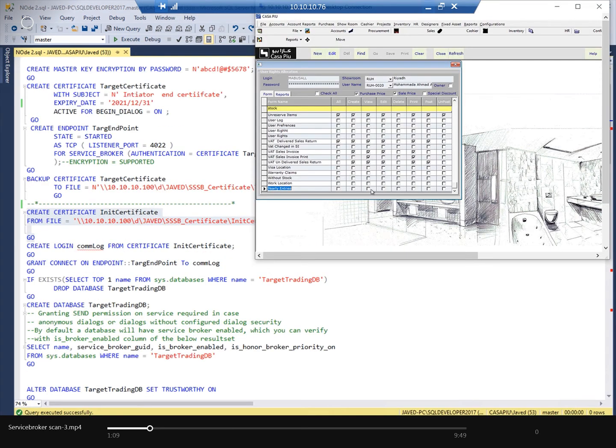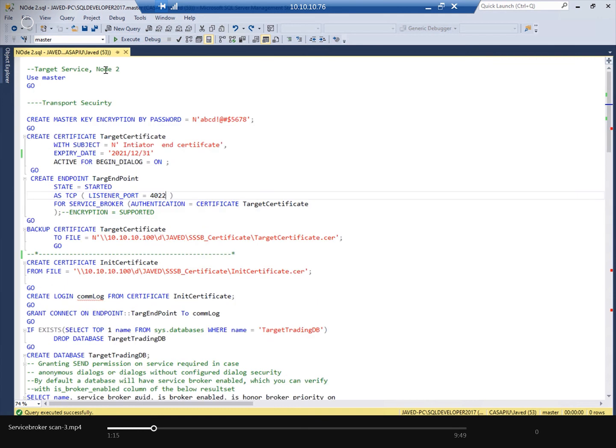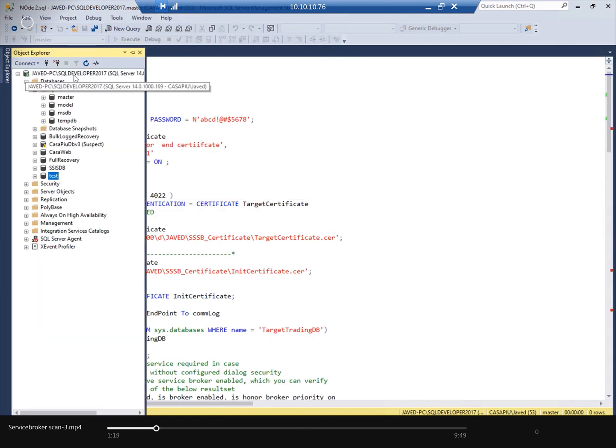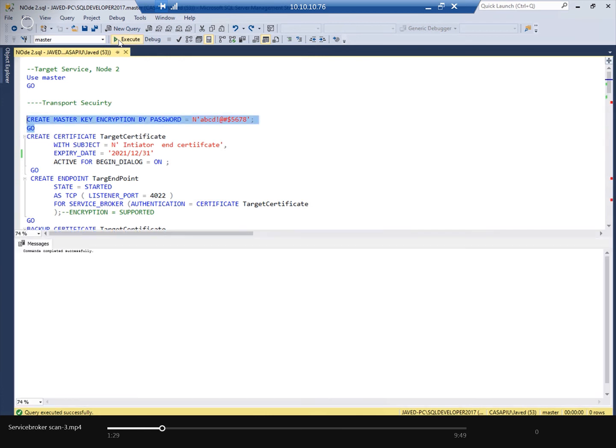And now this is the second node, and this is the IP address of the second node. I will access it through remote desktop. I will repeat the same steps which I did on node 1, and this is node 2 where I will create the target service, and this is the instance name. I will use the master database to configure the transport security. So the master key I'm going to create.